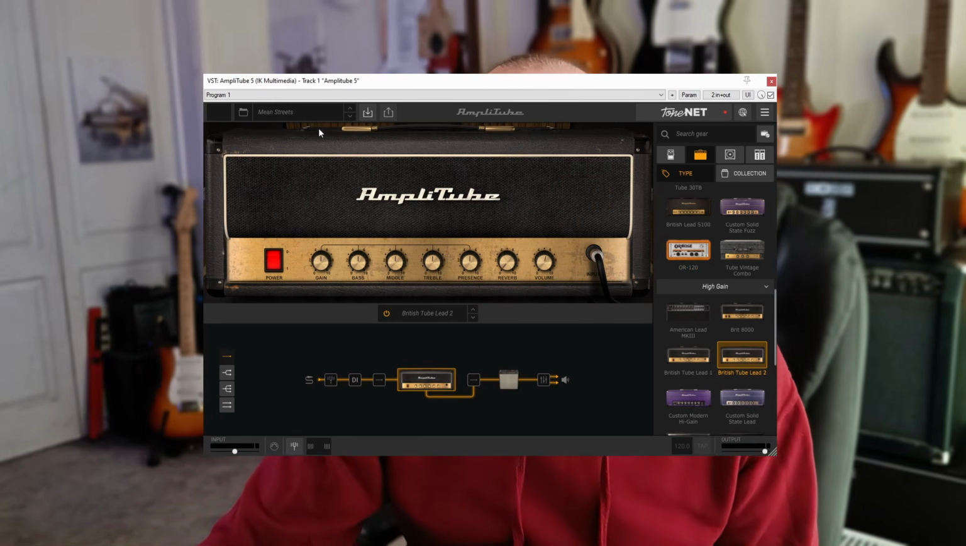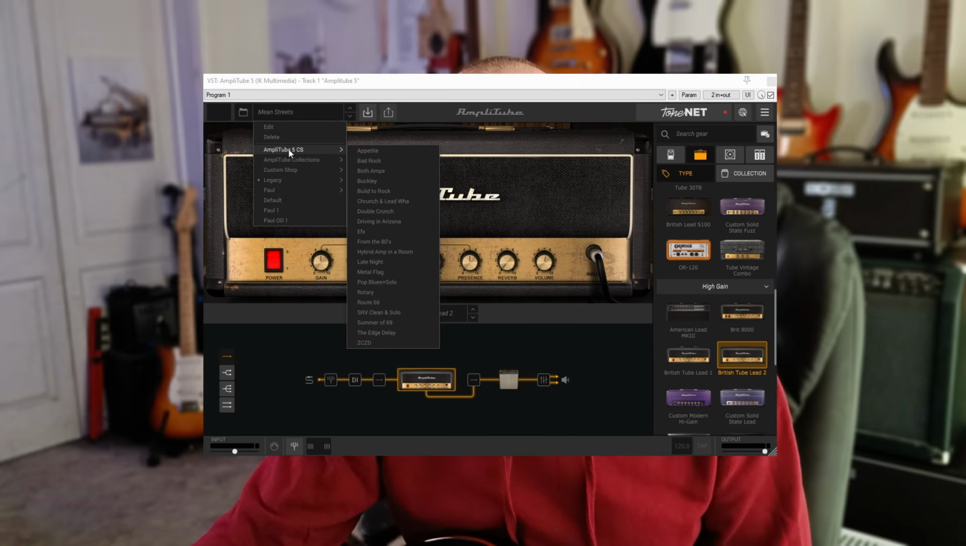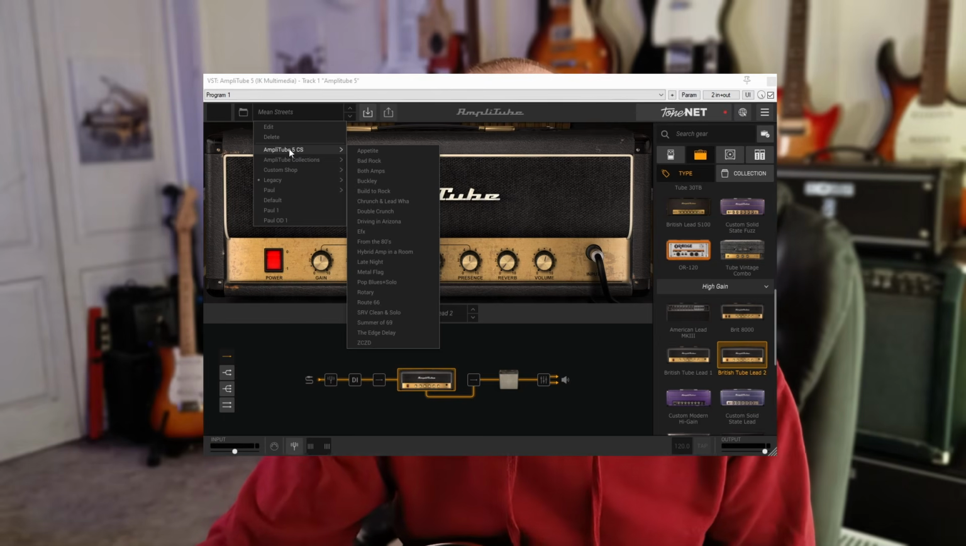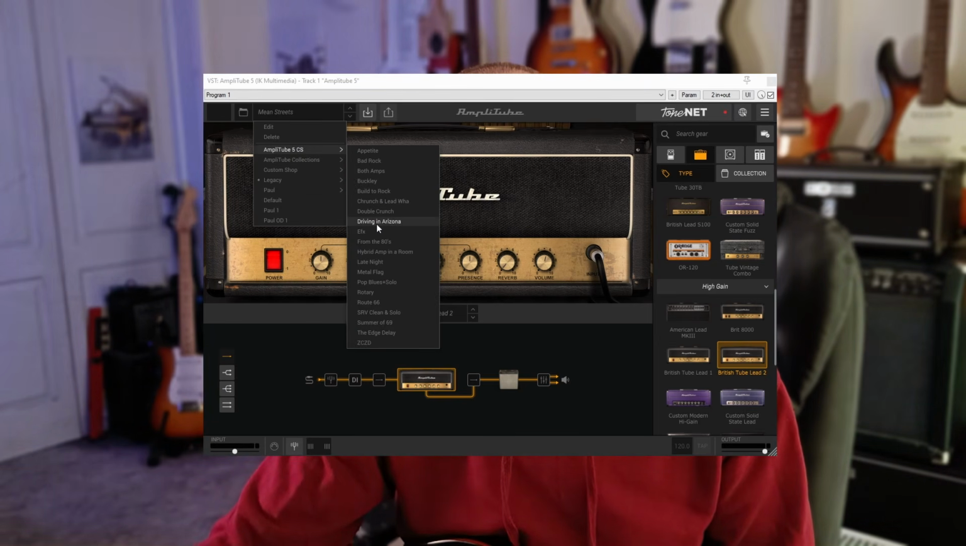You can also see the full presets by just clicking on the name here. And this is essentially a smaller representation of what you get when you used the folder icon earlier. So you can quickly switch between all the presets here.